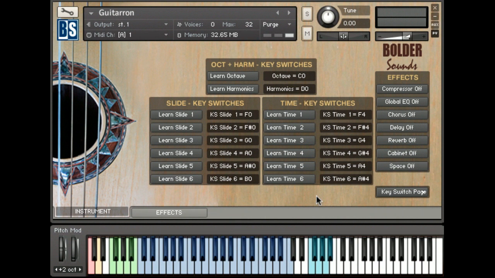So a real simple example. This F down here on the green key, F0, I'm going to click Learn Slide button number 1. And what I'll do is just play a high note, and you can see it's jumped from the F here all the way up to the high C. So you can just move them around to whatever place you like. I'll put it back where it belongs, or where I like it.